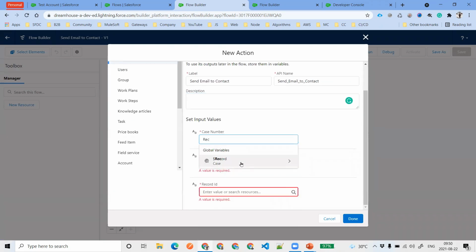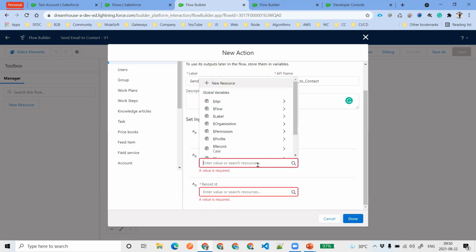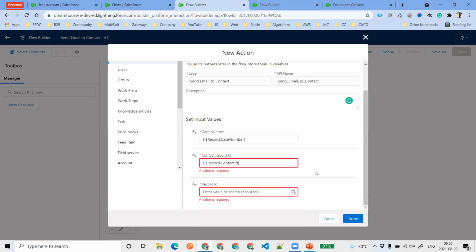First thing, let's talk about case number. So we'll say it is going to be case record.case number, and then we'll talk about record.contact ID. Okay, again it says the data type that you have entered isn't compatible. Got it. Basically, this should be the single record IDs, not the list.